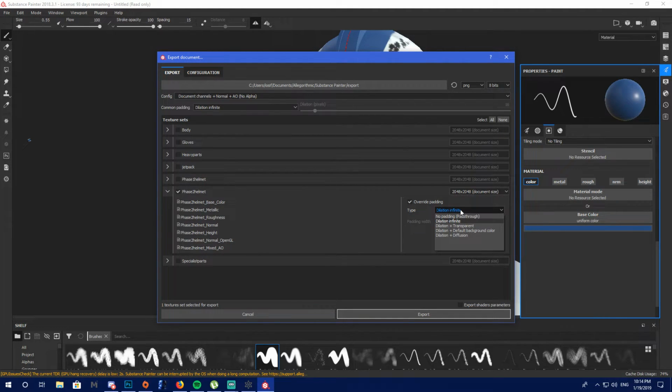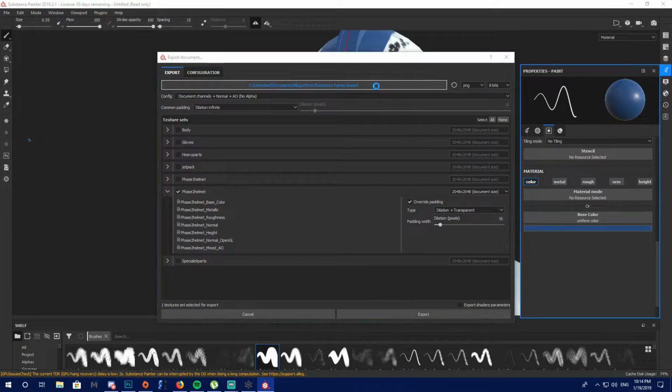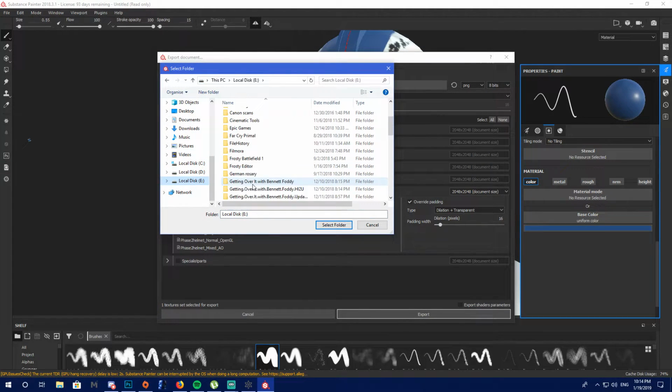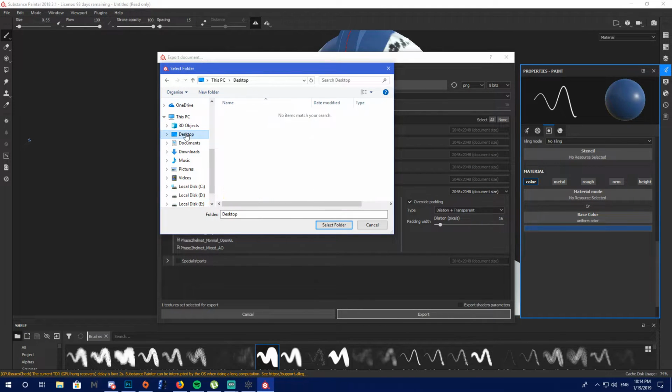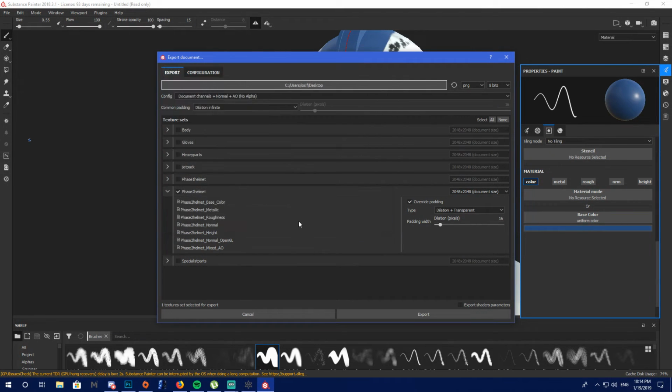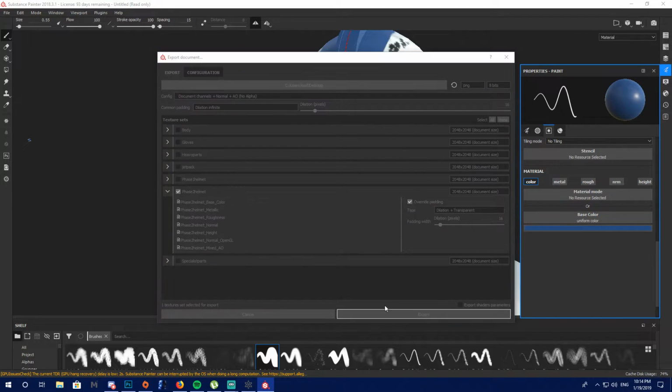Okay, and then you will have to select the dilation you're going to go with. Yeah, I make it transparent, and then you will export it, but make sure to choose the folder in which you want to export. I will quickly export it here on desktop, like this. It is exporting.